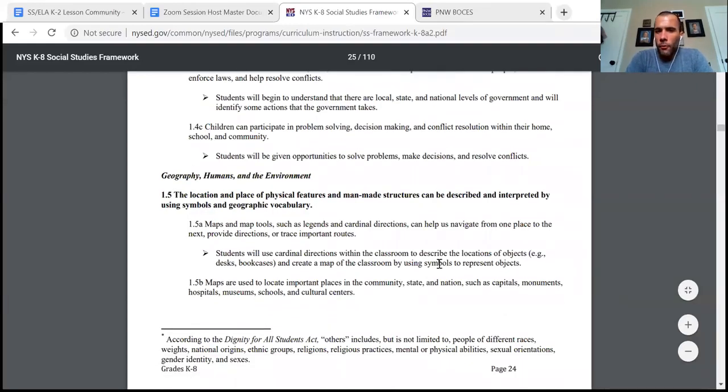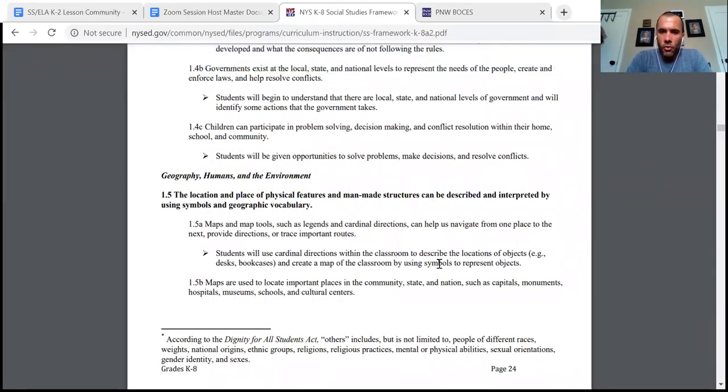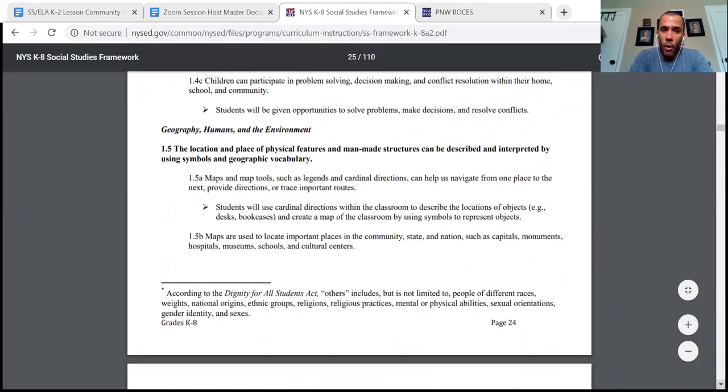1.5, the location and place of physical features and man-made structures can be described and interpreted by using symbols and geographic vocabulary. So there is a cartography lesson and a map building component of this unit as well, because one of the things we want students to be able to continue to do is connect to the broader world, even if they are finding themselves spending a lot of time indoors and at home.